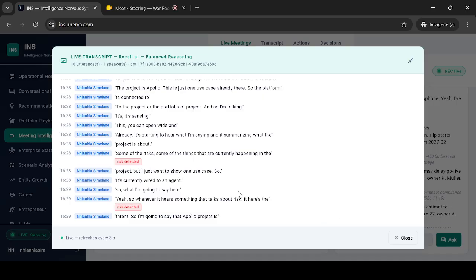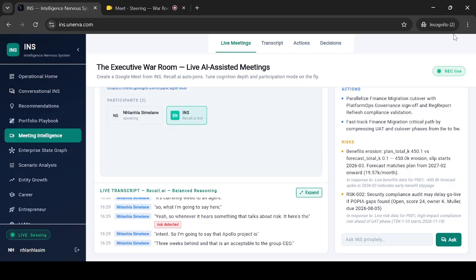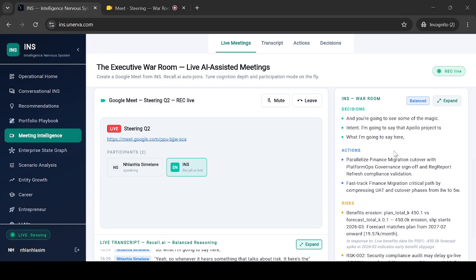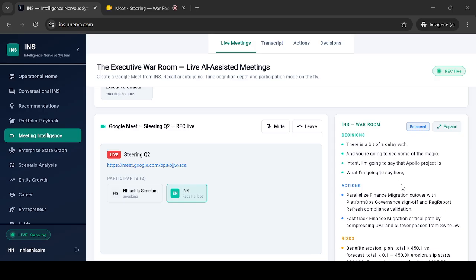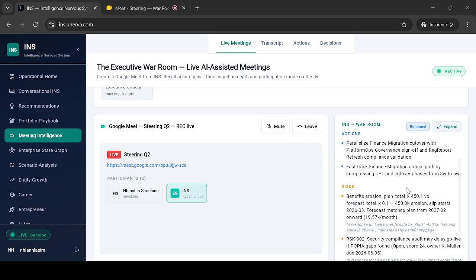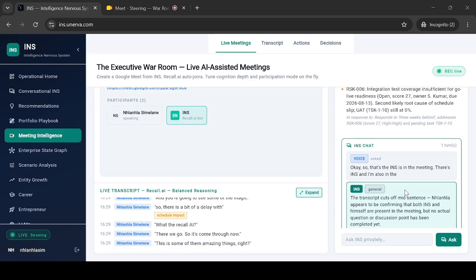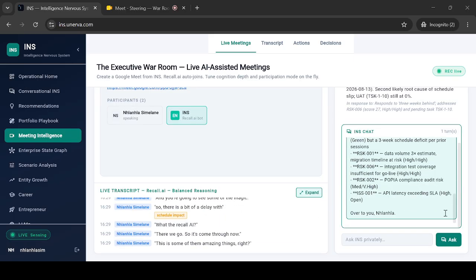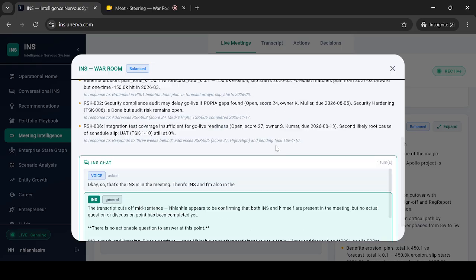There is a bit of a delay with Recall AI. There we go, it's come through now. And this is some of the amazing stuff, right? Again, it's a bit slow in coming through. That's just the lag with Recall.